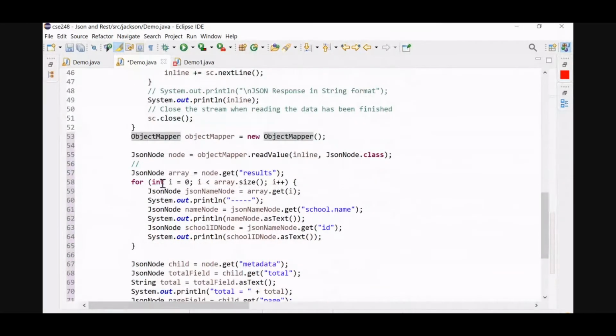Okay, so what you are going to do is read the results. You see, that's the key. You read the value from the inline. That's a string, that's the JSON string. Remember, the inline is the JSON string I printed out before. And then read that in.